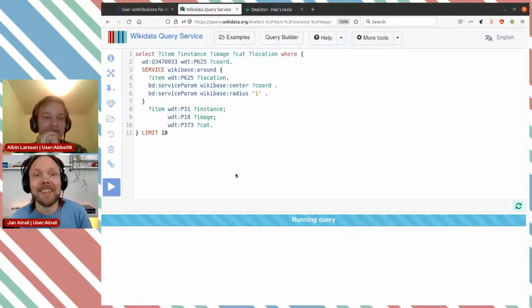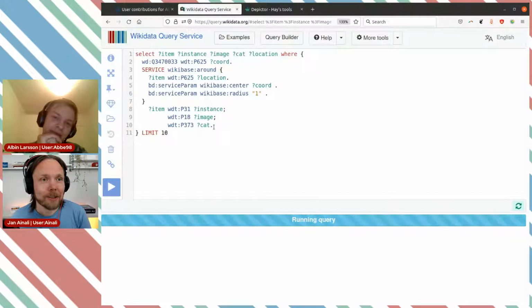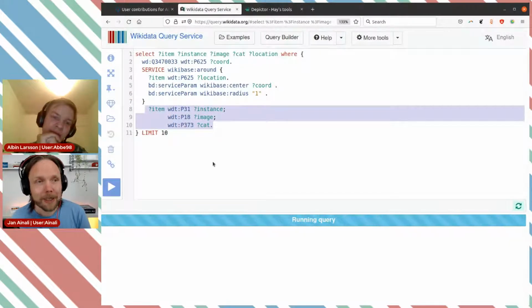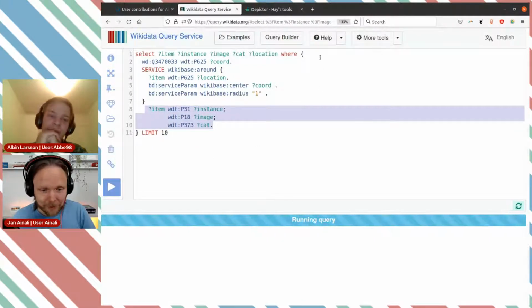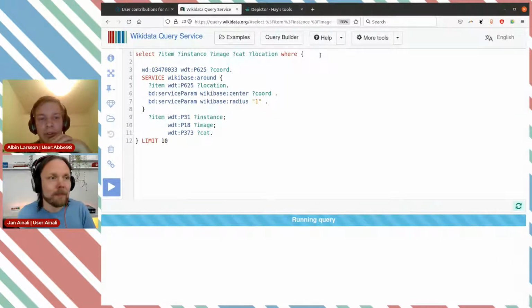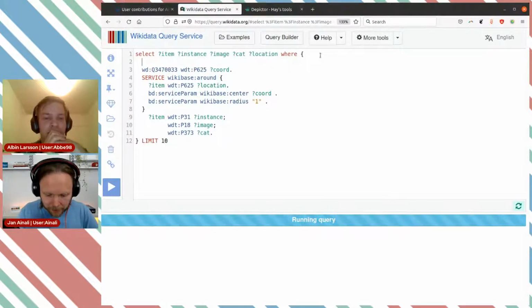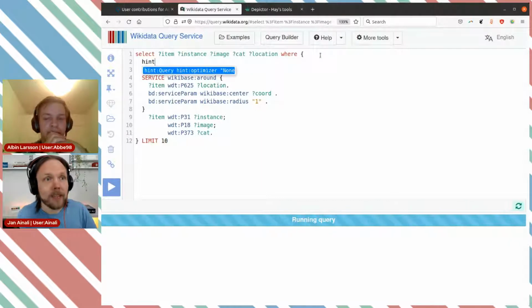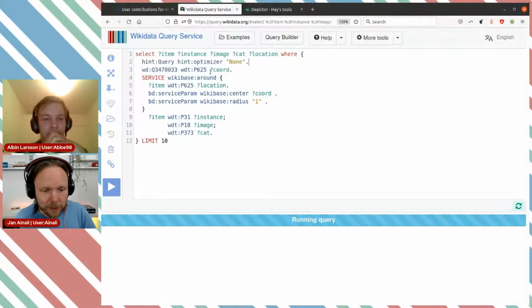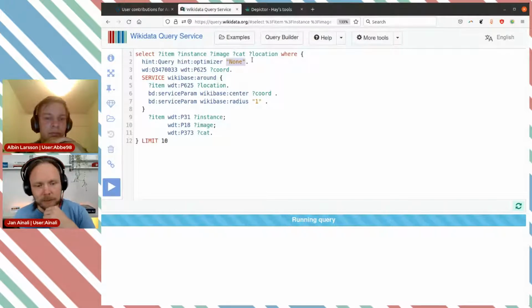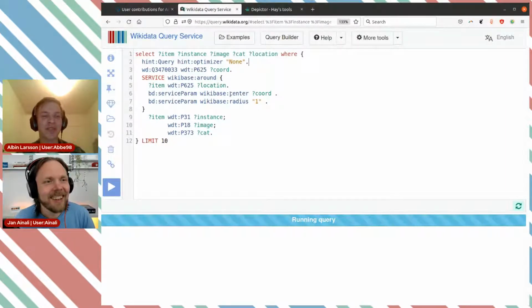Oh, I should have told you this. For some reason, it now tries to solve this first, so this one will time out. So I will have to give it a hint again. I don't know why it does that, but if I give it a hint, it will work. Yeah, it would deprioritize the service. We showed this last week: just start writing hint and press Control-Space to get the entire code snippet that you need. So this tells the optimizer in the query service not to try to reorder this. I'm not sure if that's technically accurate, but it feels like that's what it does. It stops doing smart things.